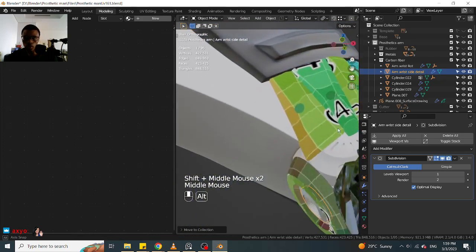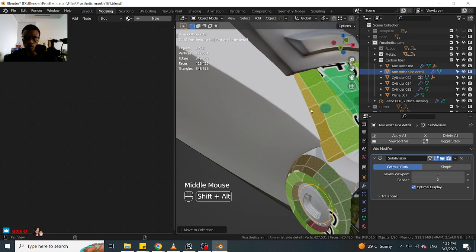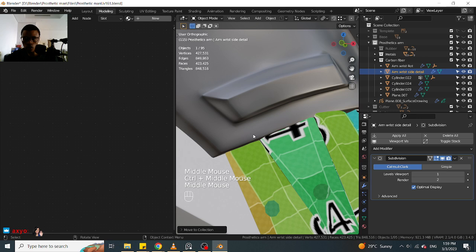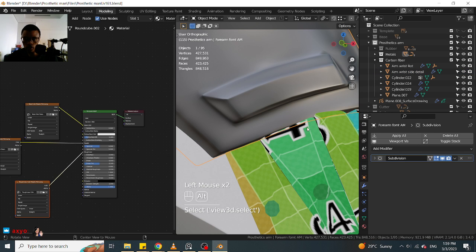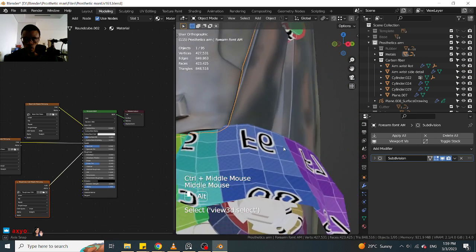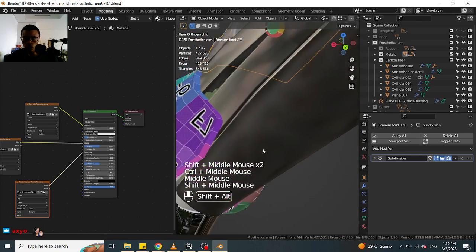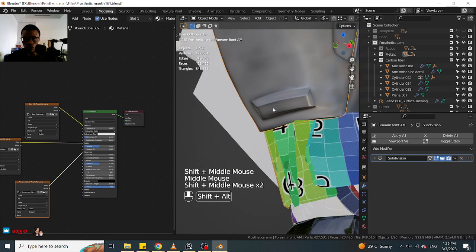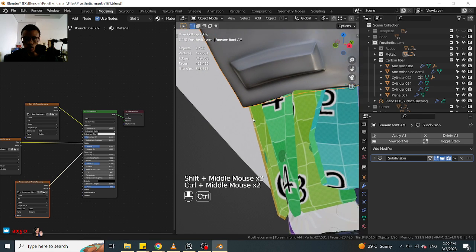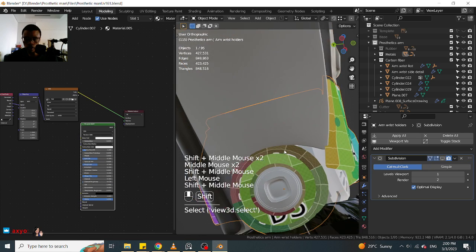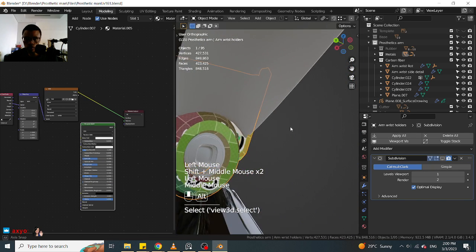Let's see. Okay, these ones, they need AO over here. Now that I'm looking at it, over here, I guess. And then this one over there.